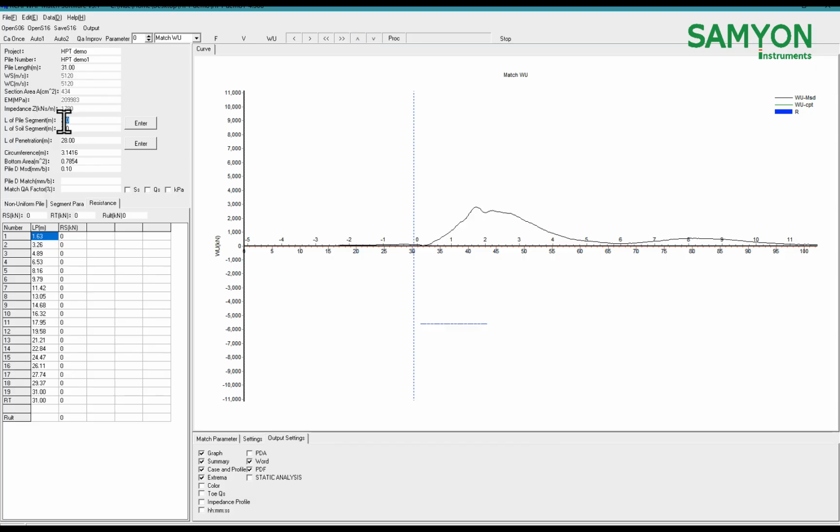These two parameters are the length of the pile segment and the soil segment. The default value is 2. Usually 2 is enough. Of course, you can change it if your pile length is very short, say less than 10 meters. Maybe you can change it into 1 meter. And remember to press enter if you change this length.